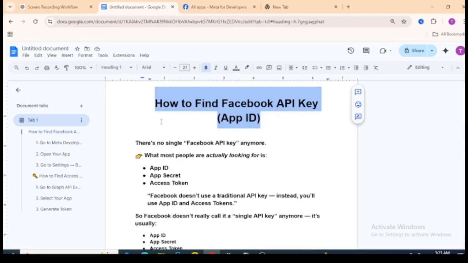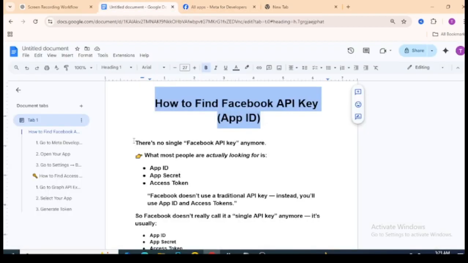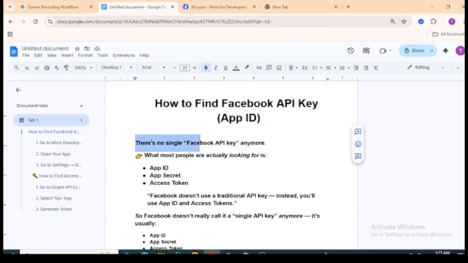So how are we going to do this? First of all, before we go over to app developers where we are going to be able to do it, you need to understand that there is no single Facebook API key anymore. Most people are actually looking for the app ID, app secret, and access token. That's usually what most people are looking for when they talk about a Facebook API key. So these are the three they're actually looking for, one or all of them.